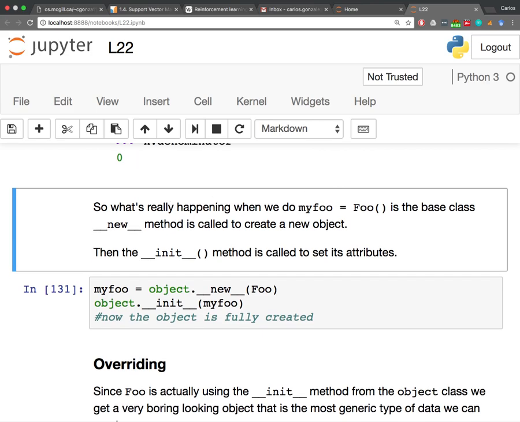So when I do my foo equals foo, what's happening is Python's looking for the new function, calling it. This new object gets created out of nothing, and then that object gets given some name, some whatever you want, using the init function. So two functions get called by this one piece of code, all right?